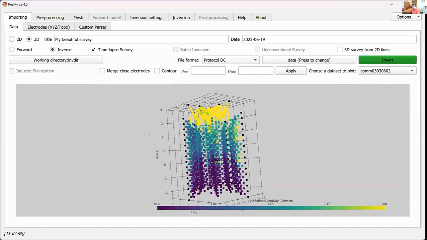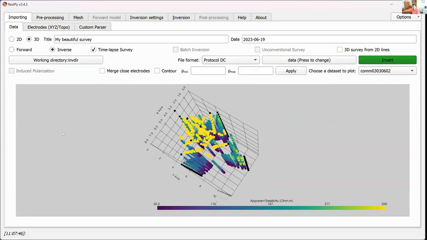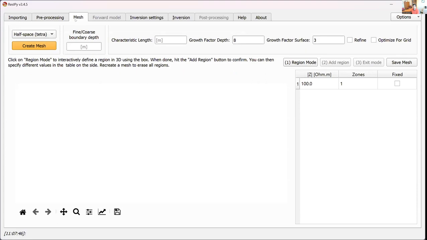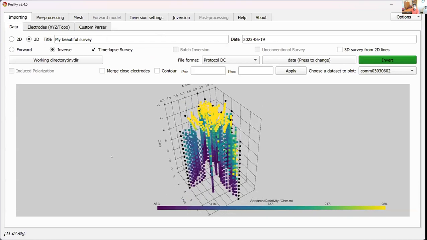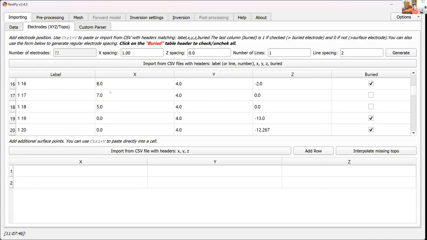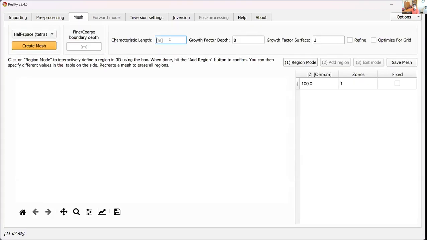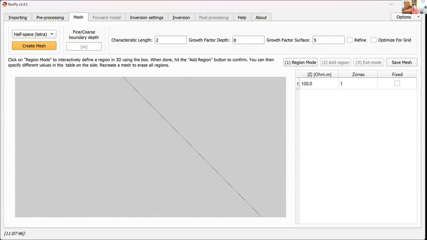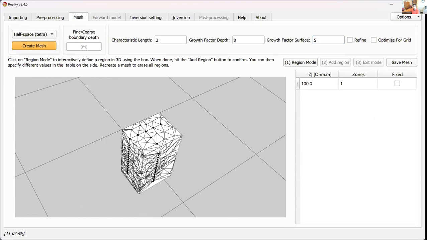Okay, you can see that this looks like a bunch of boreholes and a bunch of surface electrodes. And then this is a half space. You don't use a tank for this one. I'm gonna create a very large mesh. So what was the electrode spacing? 1 meter sort of thing, right? So I'm gonna use like 2 meters, 5, and create a mesh. All right, this is a pretty big mesh.